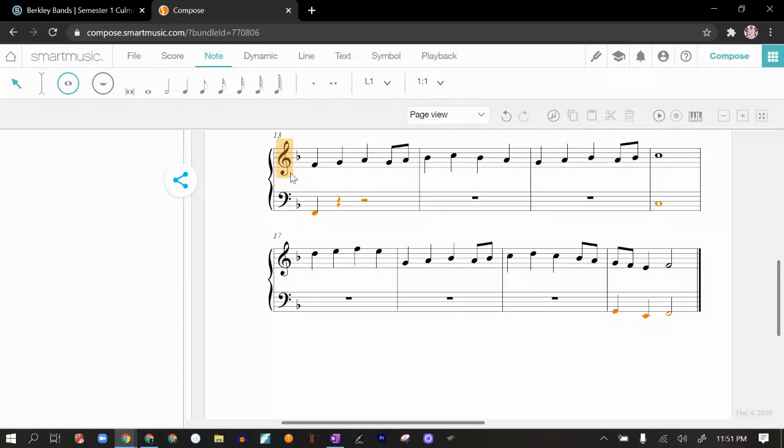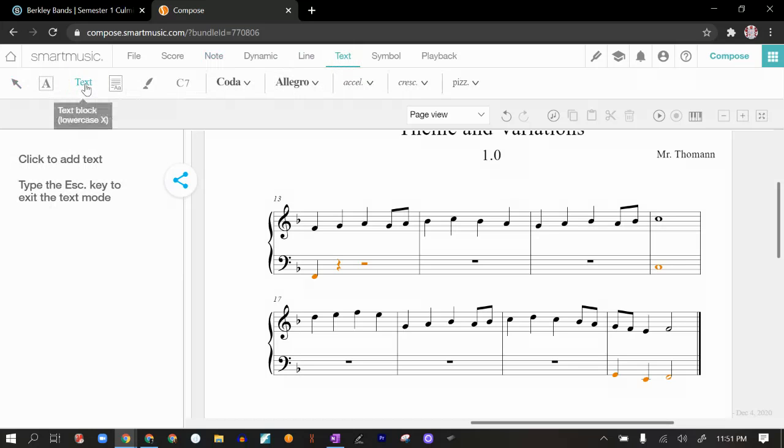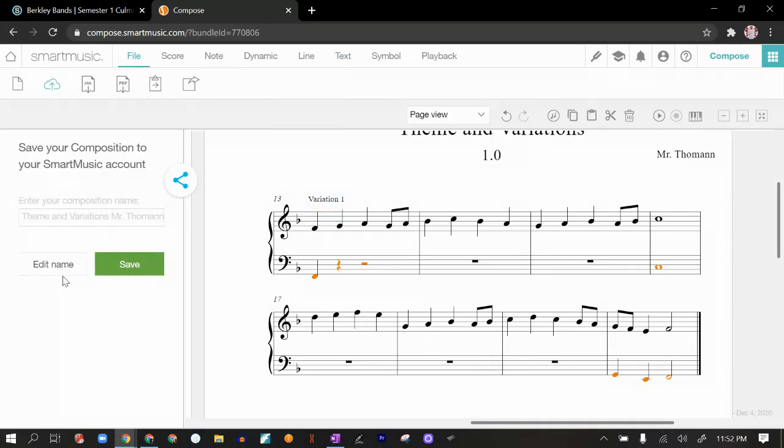I'm also, this is not necessary, but I'm going to go ahead and label my first variation by adding text, going to this text block, typing now, clicking on that note. And I can also move this up. I'm going to move it up so it's above the note. Notice it's in the edit text, it says text content, and it's still highlighted. So I'm just going to put variation 1. File, save.